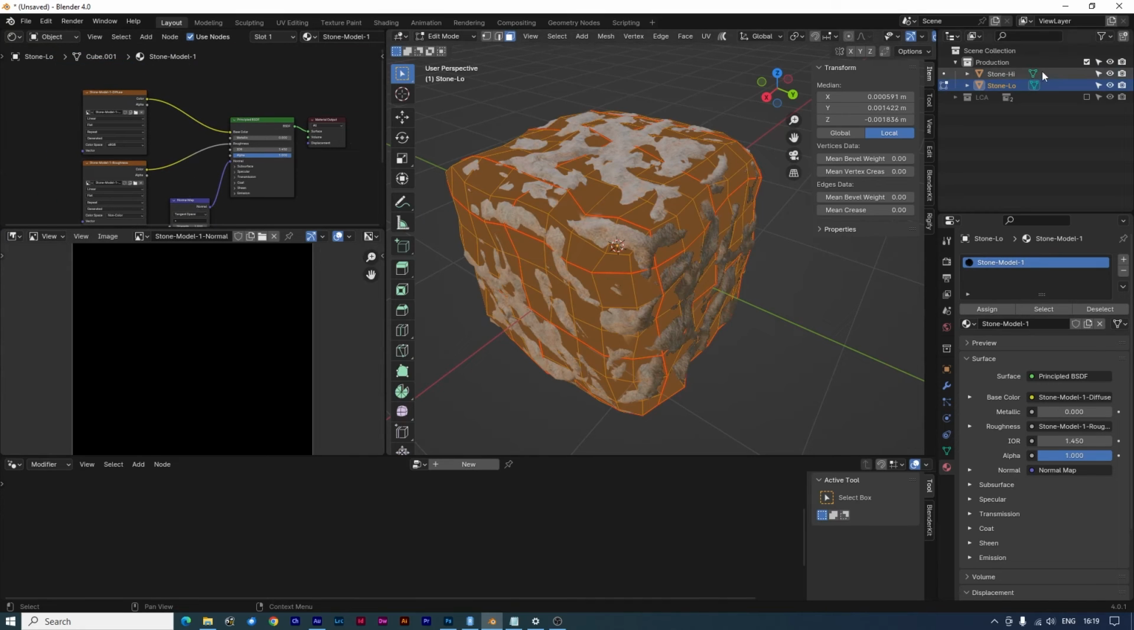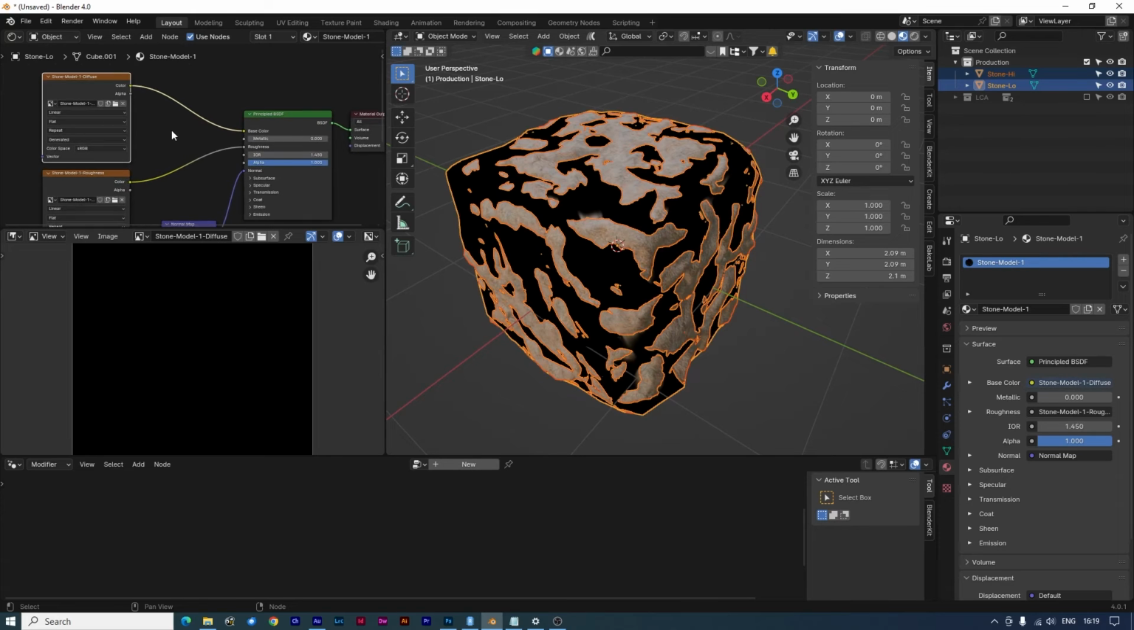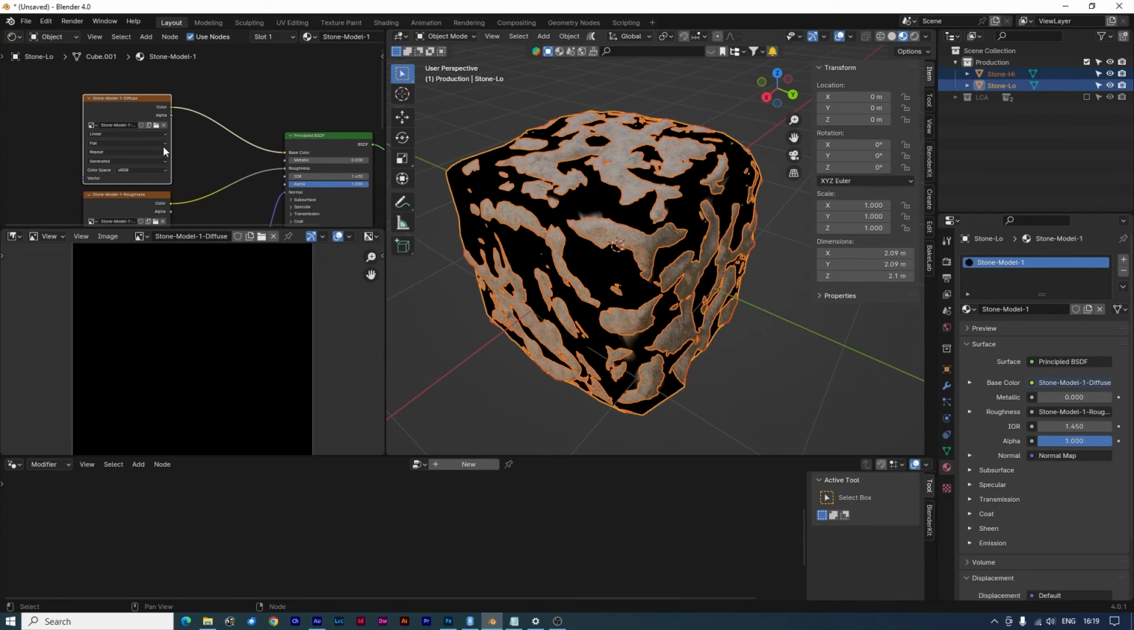Go over to the outliner and select the stone high model. Holding down the Control key, select the stone low model, so that both models are selected. It's important to do it in this order, from high to low. The high resolution model should appear orange-red and the low more of a lighter orange. With them both selected, go over to the shader window and select the diffuse image texture. This will be the target for baking, from the high to the low, all of the diffuse texture information.